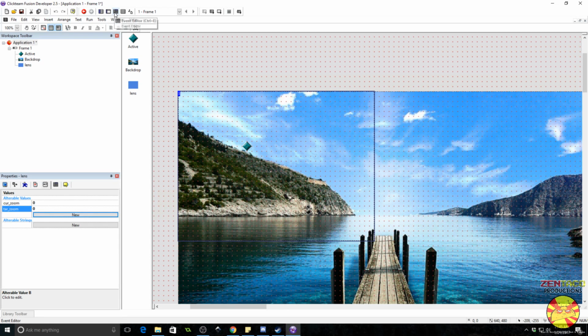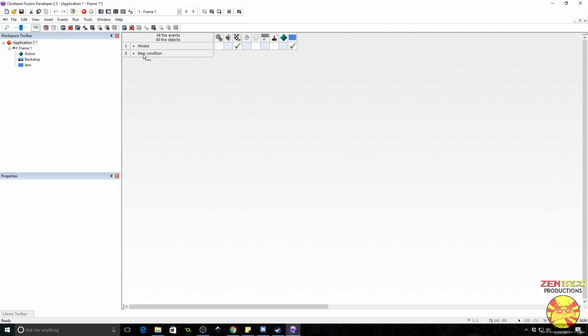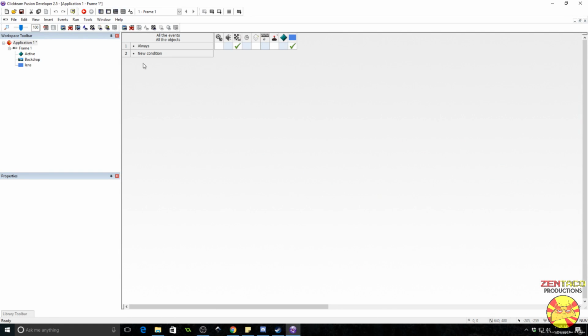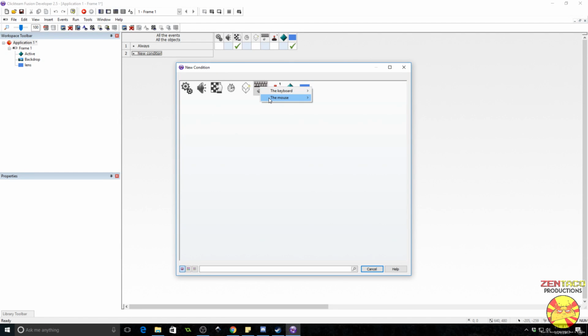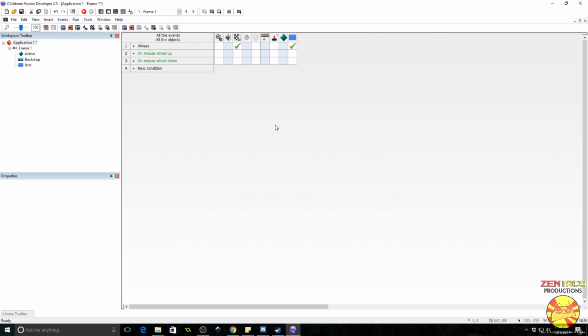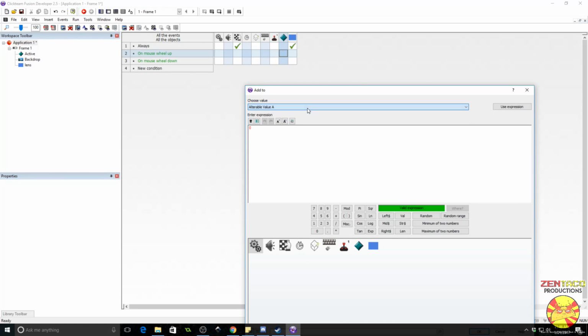Okay, so first we want to be able to control zoom in and zoom out. We're going to do that with the middle mouse button. So we are going to go to the mouse: when mouse wheel is moved up, we also need to have the inverse, so when mouse wheel is moved down. When the mouse wheel is moved up, we want to increase the alterable value of target zoom. So we're going to add to target zoom.